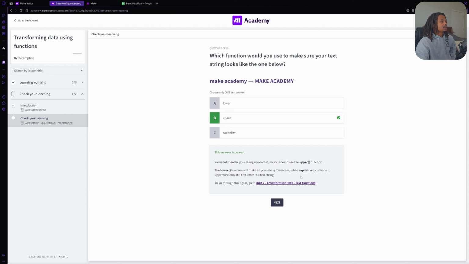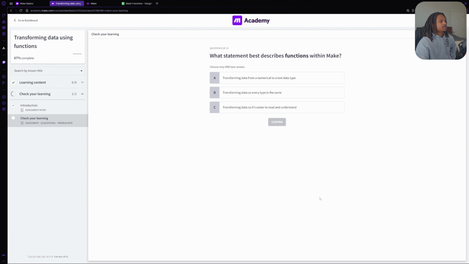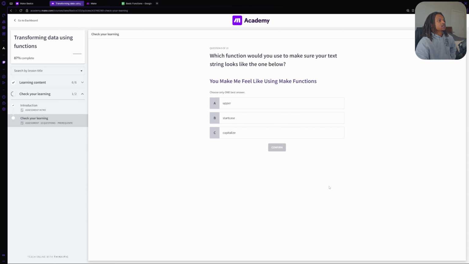Let's see. Cool. What statement best describes functions within Make? Transforming data from a numerical to a text data type, transforming data so every type is the same, or transforming data so it's easier to read and understand. I would say easier to read and understand. Cool. Question 9. Which function would you use to make sure your text string looks like the one below? This looks like start case because every first letter is capitalized, so I'm gonna say start case.